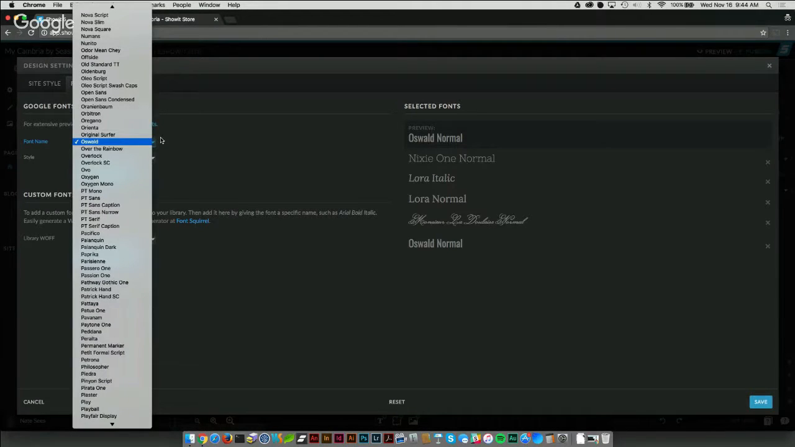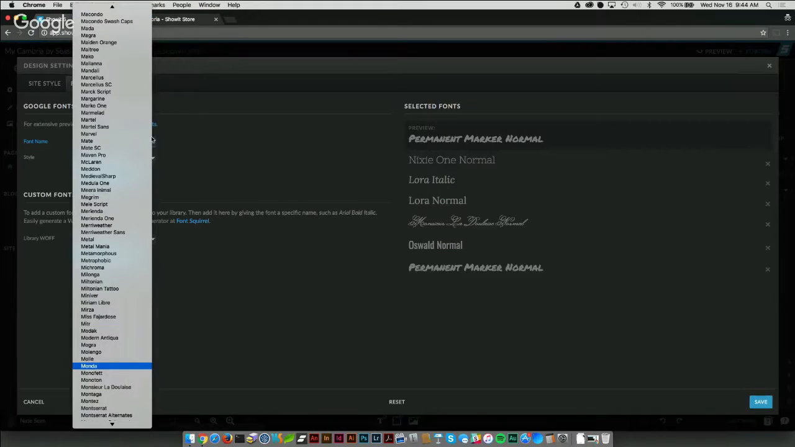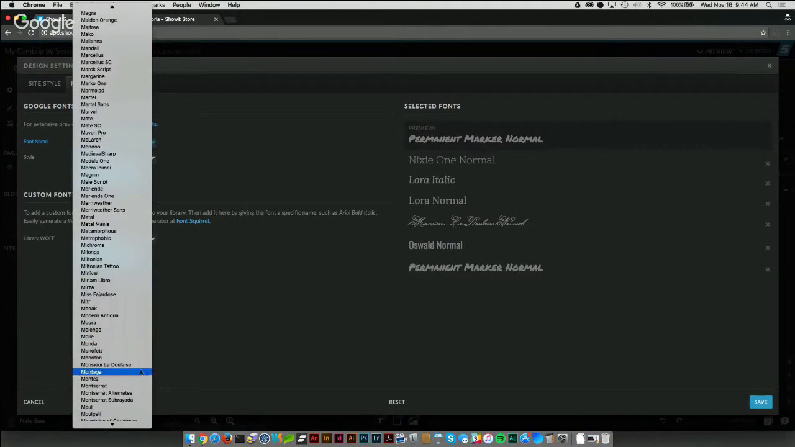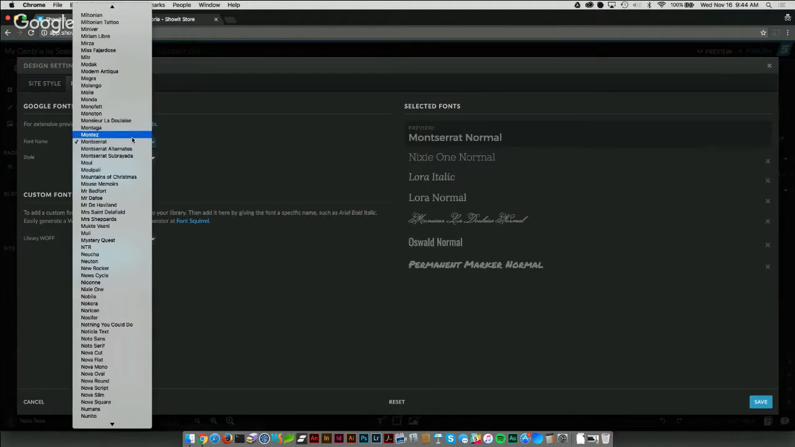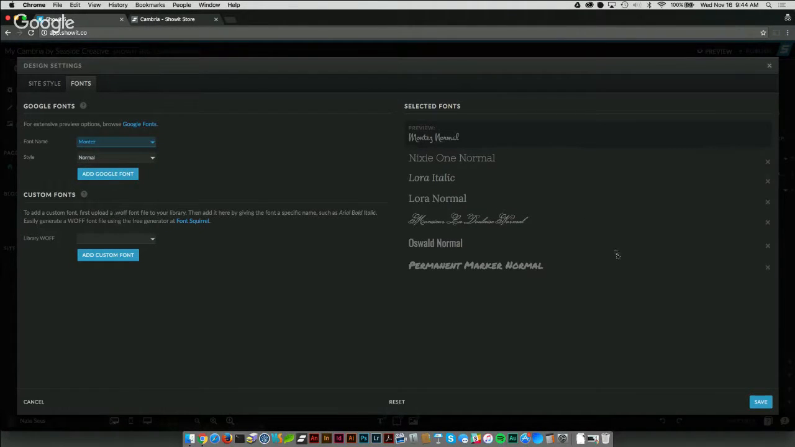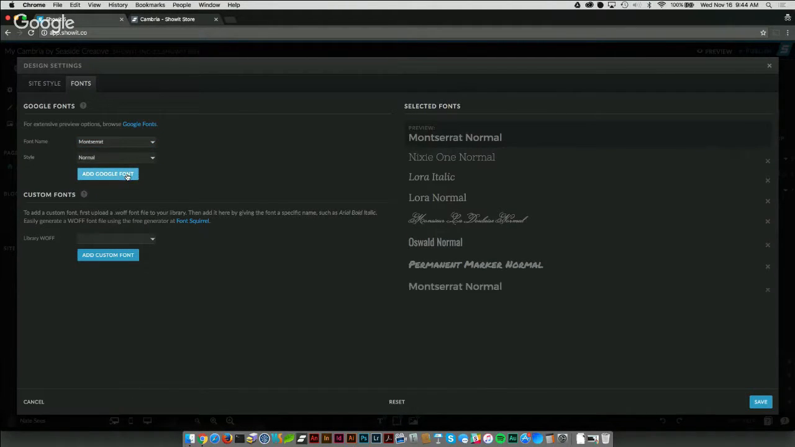I'm going to add one called Permanent Marker. A preview here, click Add Google Font. It gets added. And I'm going to add one more called Montserrat. I think that's how you pronounce it, but it's my best guess. Again, you see a preview of it. If I didn't want Montserrat, then I could just choose a different font, and that would get moved out of the way without getting added. But I'm going to add it because that's the one I want. Now I have the 3 new fonts that are part of my brand added to the font list.